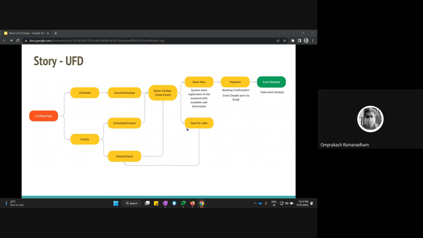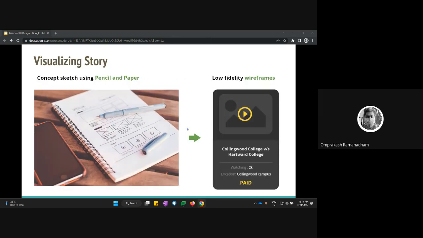Okay, now I have drawn something. Whatever user story I have, I can quickly jump into creating this UFT. Now my next step will be visualizing. This is also not something that can be understood by the client or any developer or designer, so you have to communicate by visualizing, right? So the next step will be visualizing.